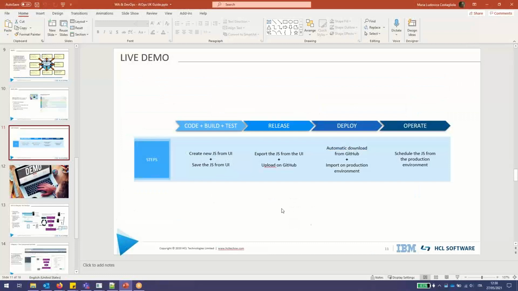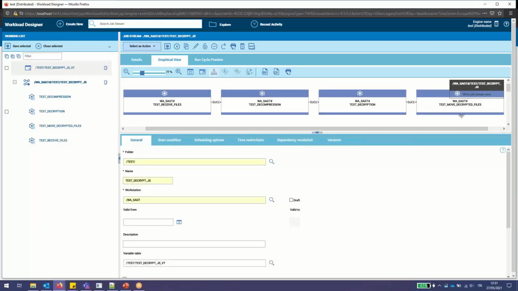Okay, the slide I was showing was this one. So we'll start from the testing part because I've already created and saved a job stream definition. Then I will export this job stream using GitHub as a source management tool. And from the GitHub environment, I can take this definition and import it into the production environment. And then we will schedule this job stream from the production environment. So let's start.